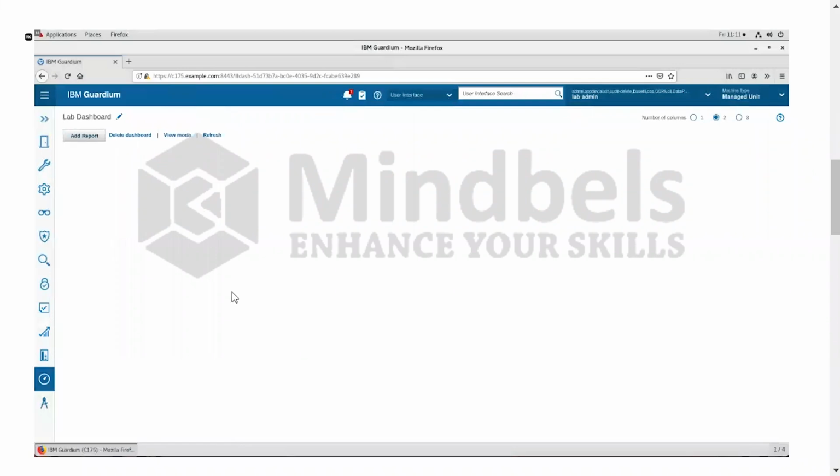I'll hit save. This is my dashboard. Yeah, it is taking the default values only. So it has taken lab dashboard only, or whatever you type, because this is a lab environment. So it's not taking any other name. Okay, so this is the place where we will be adding reports once we have created them.